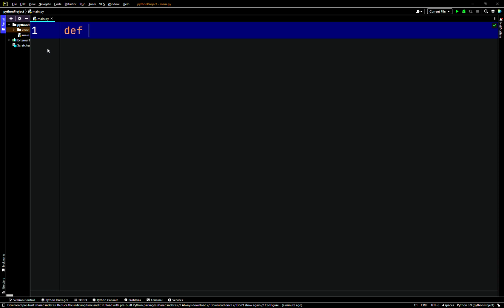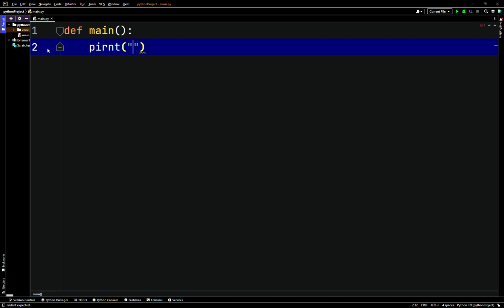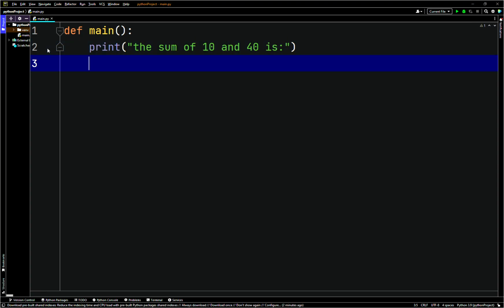I'm in PyCharm again, so we'll define a main function here. We'll indent and then we'll say print, the sum of 10 and 40 is. So here we'll call the function, we'll call it getSum. So here I'll say def getSum.